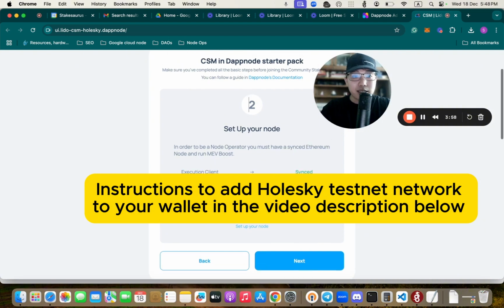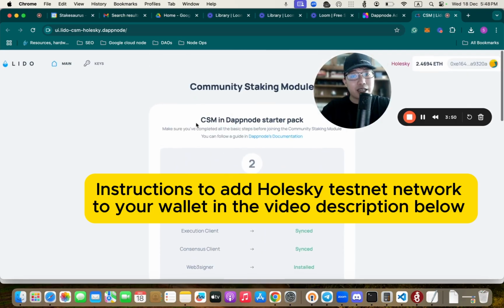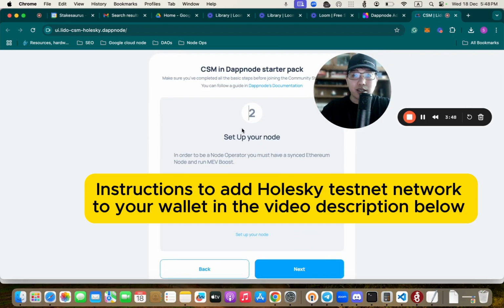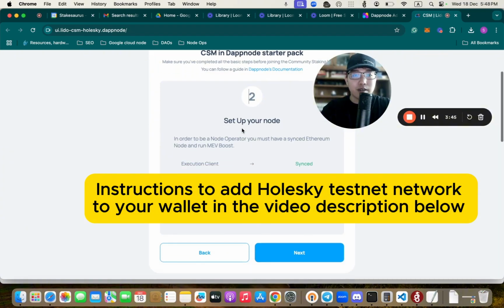Just a heads up for everyone here, your execution and your consensus client need to be completely synced in order for you to be able to access this page. So if you are just setting up your validator node on DAppNode, then you might have to wait for a day before you're able to access this UI through your DAppNode.